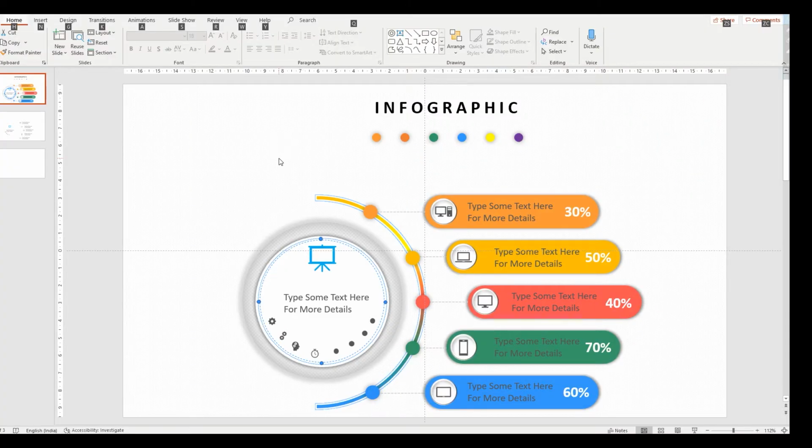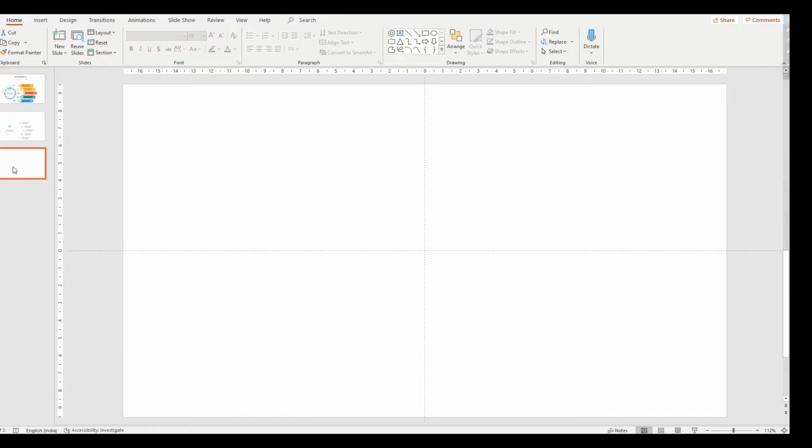Today I am going to explain a 5-step PowerPoint presentation. This presentation illustrates how much percentage we are nowadays using those devices: the desktop computer, laptop, modern computer, mobile and tab. So guys, let's go for the creation.